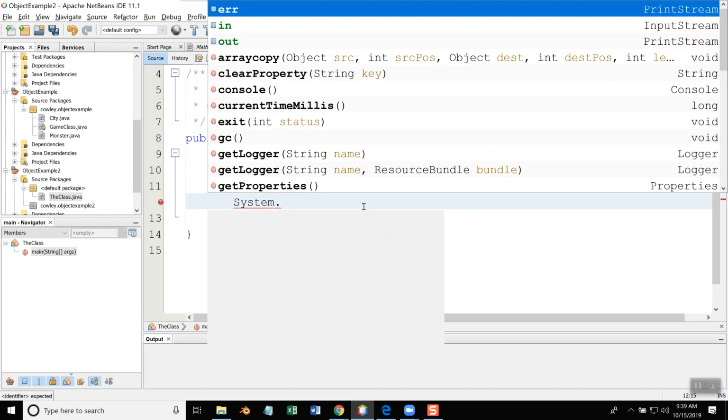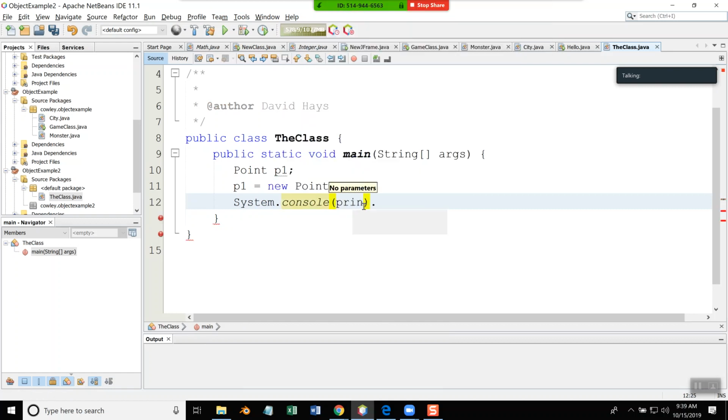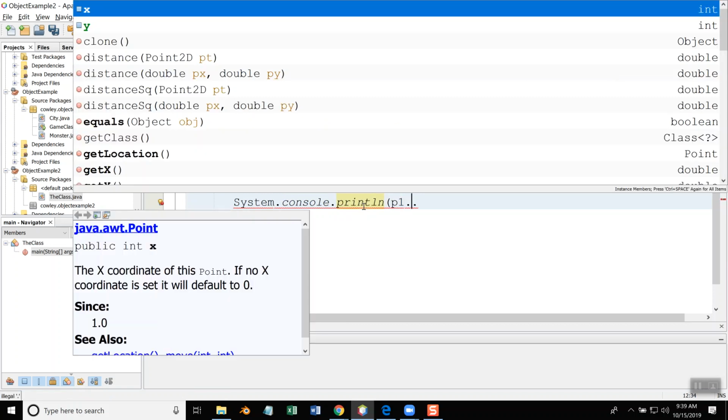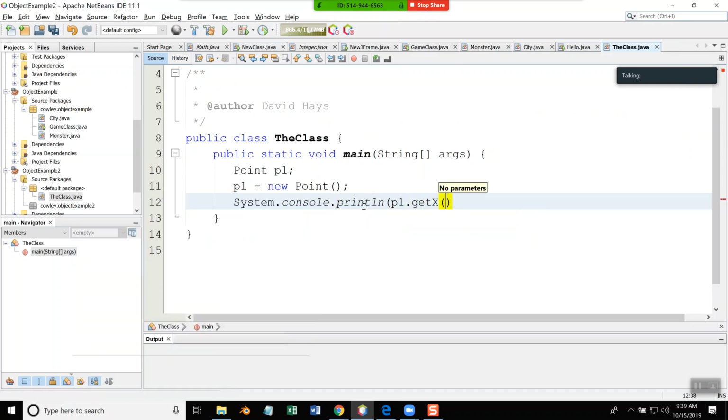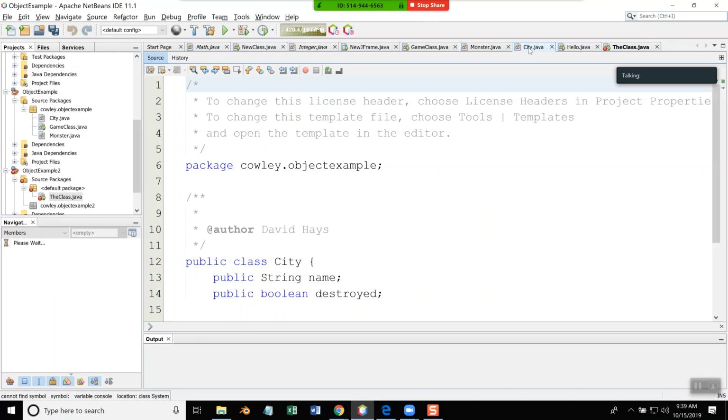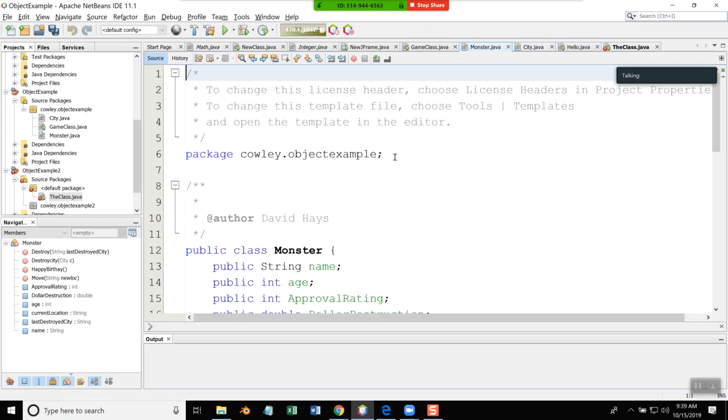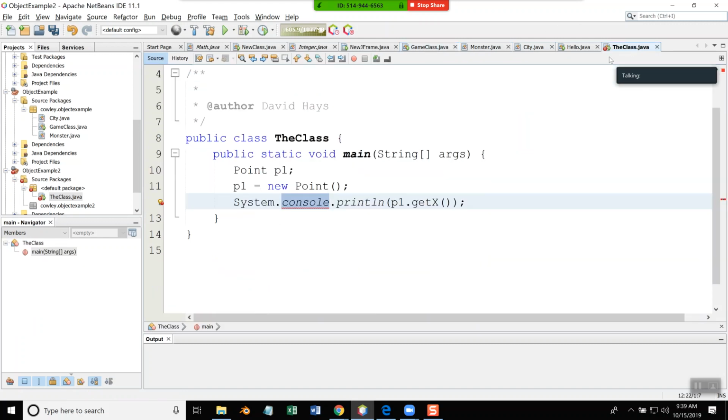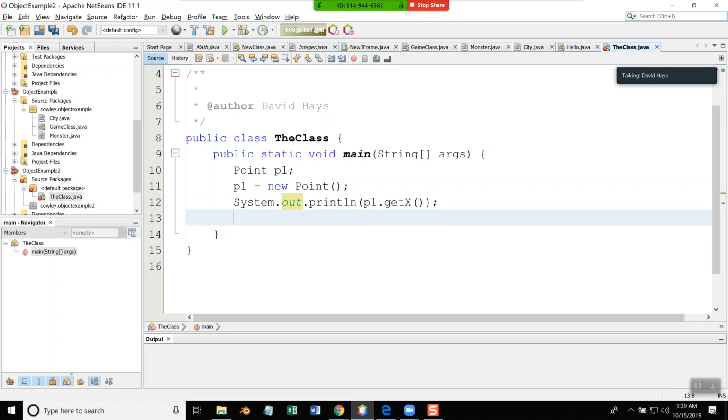System dot console dot println p1 dot getX. And I'm probably mixing this up with a different language. Go cheat. Out. Console is C#. Except it's Console.WriteLine. Here, this is out.println.